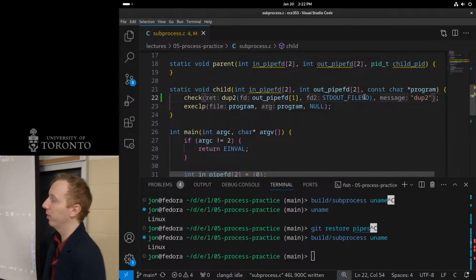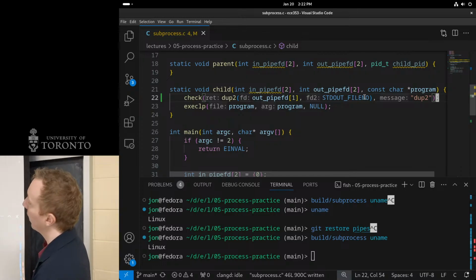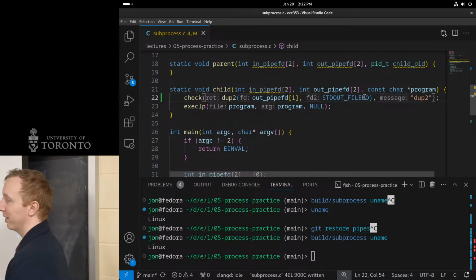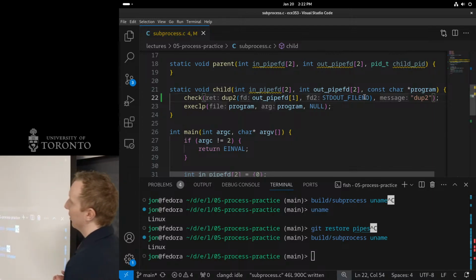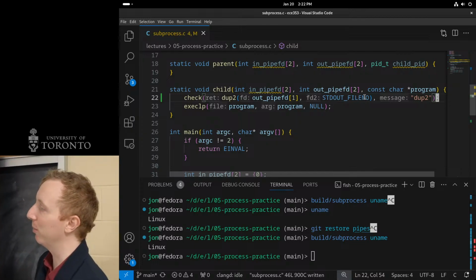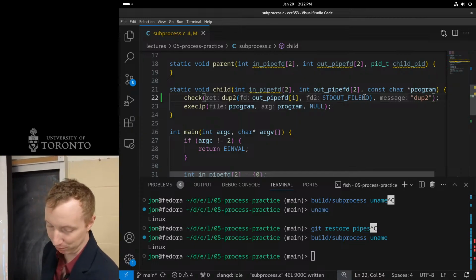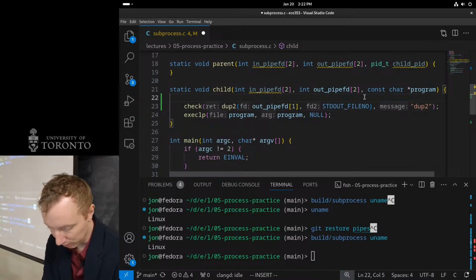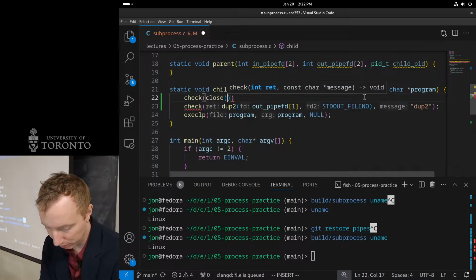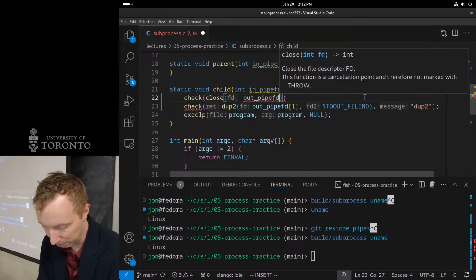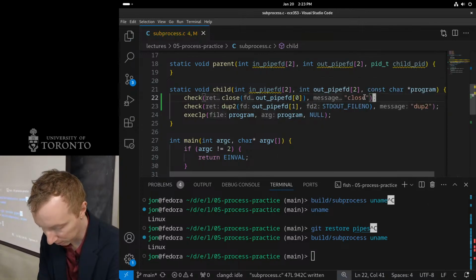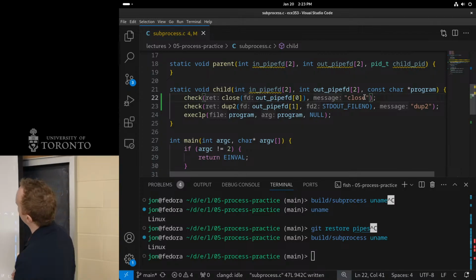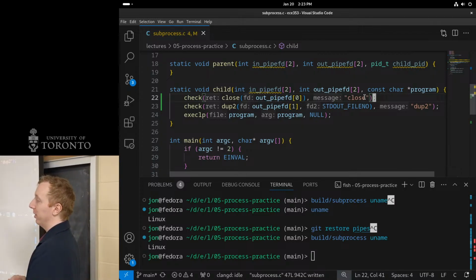All right, so is that done? Is that sufficient? Yeah. Oh yeah, I could probably close the other end of the pipe. Which other end of the pipe? The read end. So I could check close the read end of the pipe, which is out pipe FD 0, right? Oops, close. So is that all I have to close? Yeah.